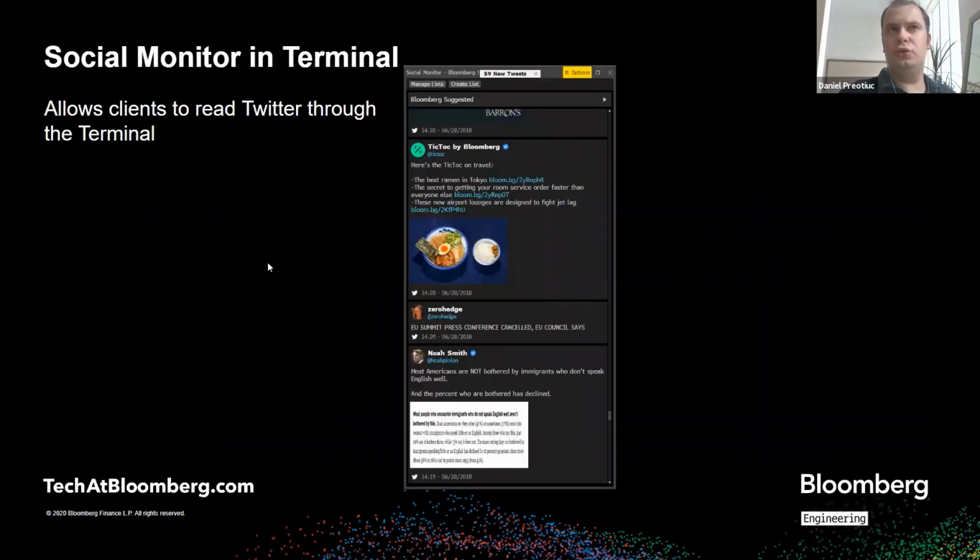Yeah, and clients also have access to a social monitor, as it's called, in which they can publish tweets and follow other lists of people. This is a bit strange, but a lot of companies restrict twitter.com. So a lot of clients actually use Twitter through the Bloomberg terminal to publish their content on their accounts as well.